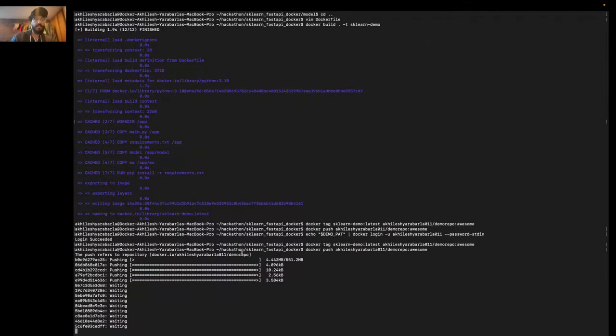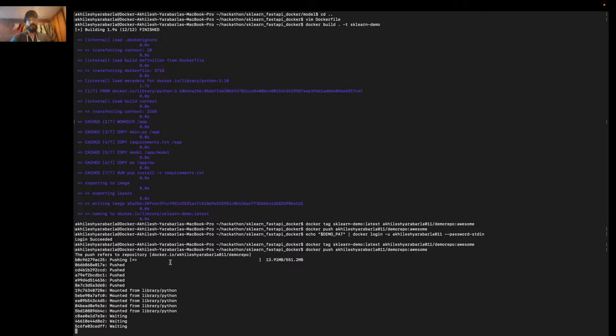And as you can see here, I'm pushing all of these in succession. These are actually the layers that I'm pushing up. That's 500 megabytes. Let me show with a smaller image. I'm gonna tag this some random image because that's the fastest.